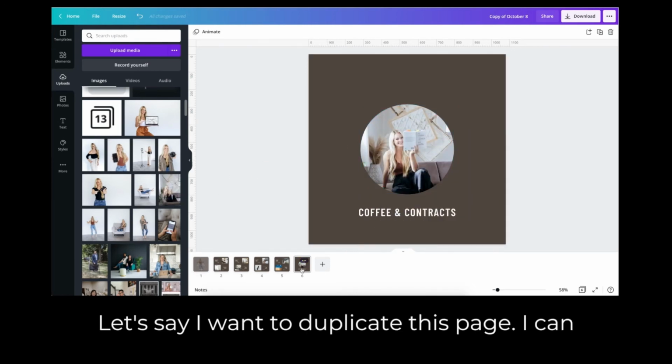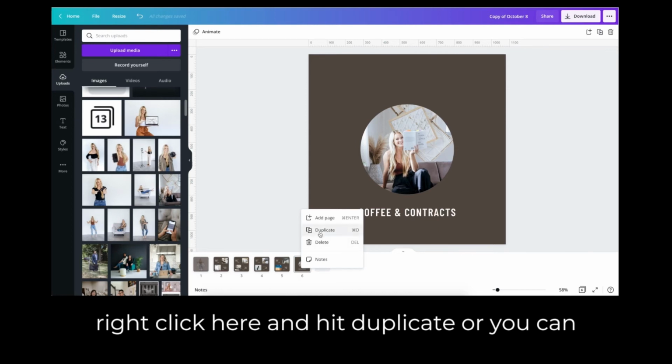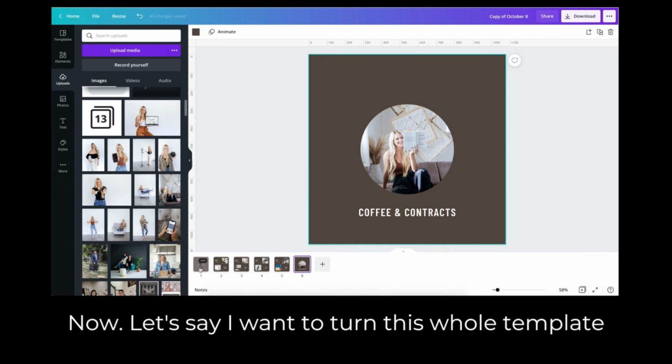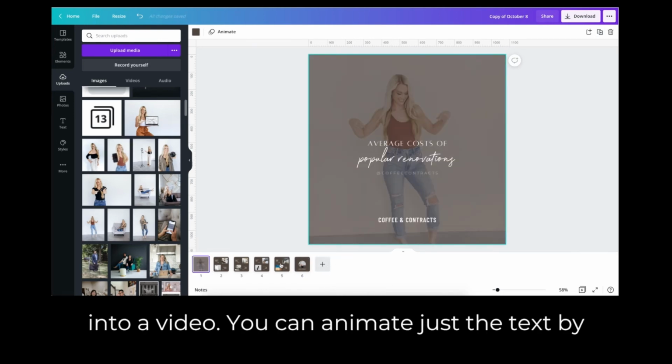Let's say I want to duplicate this page. I can right click here and hit duplicate, or you can click on the top right and duplicate the whole page. Now let's say I want to turn this whole template into a video.